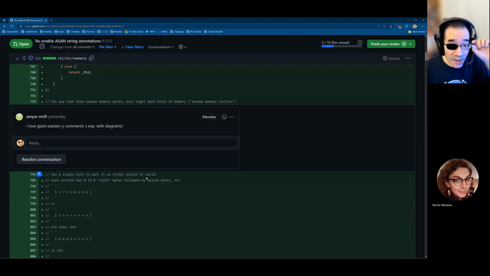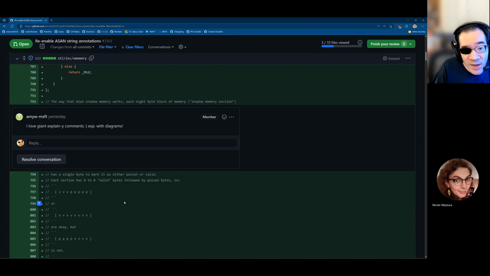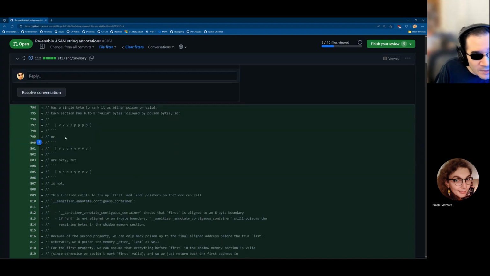Okay, so now the big comment. Here we go. The way that ASAN shadow memory works, each 8-byte block of memory, shadow memory section, has a single byte to mark it as either poison or valid. Each section has 0 to 8 valid bytes followed by poison bytes. So, and then here's some examples for how many bytes there are. 3 valid followed by 5 poison, or 8 valid are okay, but poisons followed by valid is not.